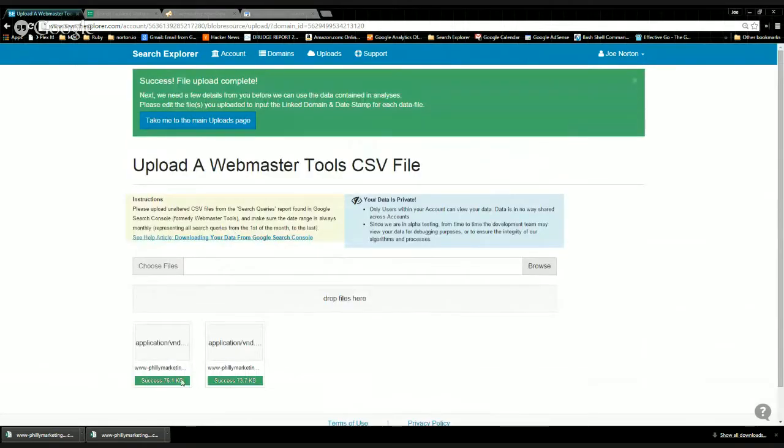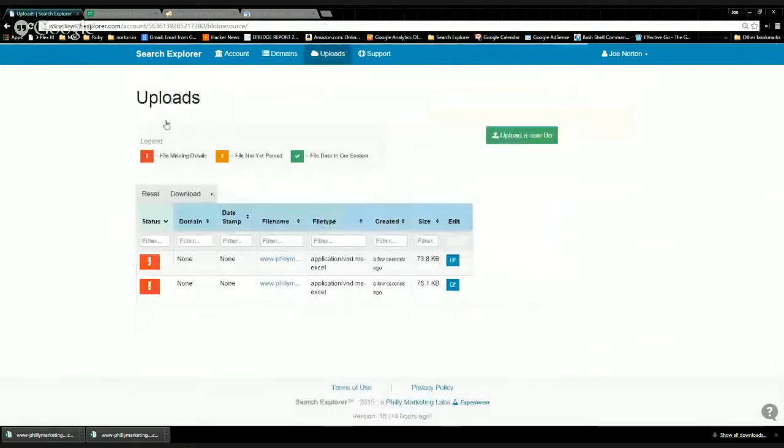You'll see a success message when it finishes uploading, and then there'll be a green alert that pops up and directs you to the main uploads page. There's one more thing we need to do for each of these files before we can start to use the data in them. So we're going to follow that button, take me to the main uploads page. You can also get to that from here up in the nav bar just by clicking uploads. And you'll see these are both of the files we just uploaded.